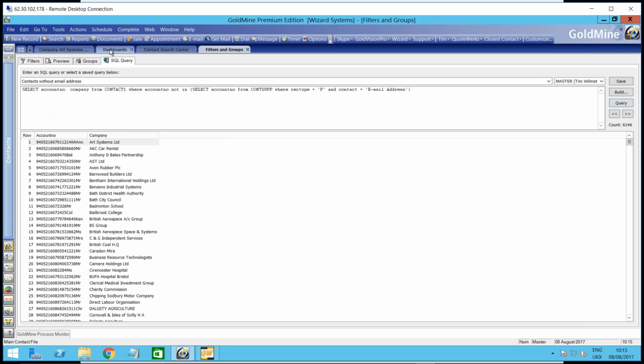Review unused fields. Did you some time ago create lots of user-defined fields? It's pretty easy to do. Maybe you're not using them anymore. They're just cluttering up the system and can potentially make it more difficult to use and more difficult to do reporting.